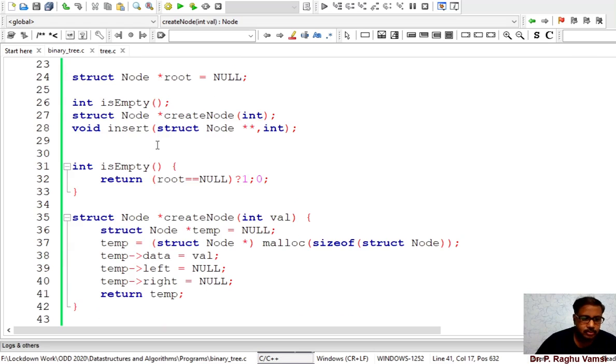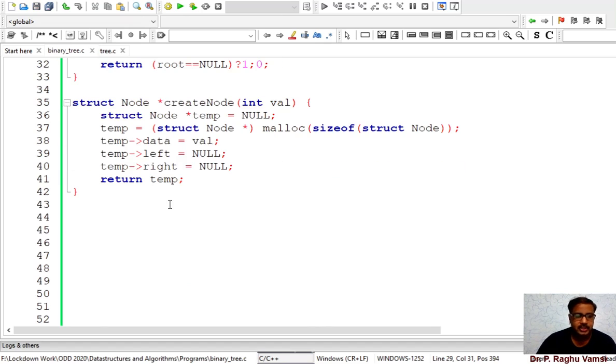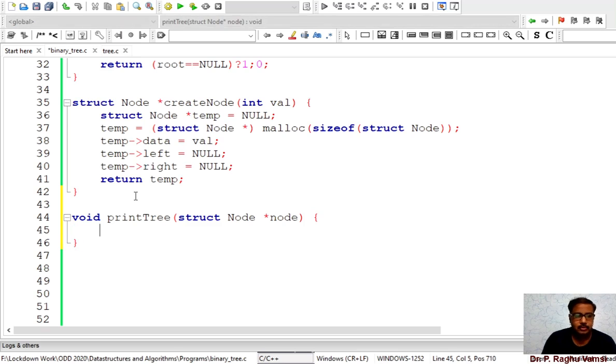So along with the create node, we need to have another helper function, print tree. Whenever you pass the root address, it automatically goes to print tree. This also we will define as void print tree. As usual, create a temporary pointer.